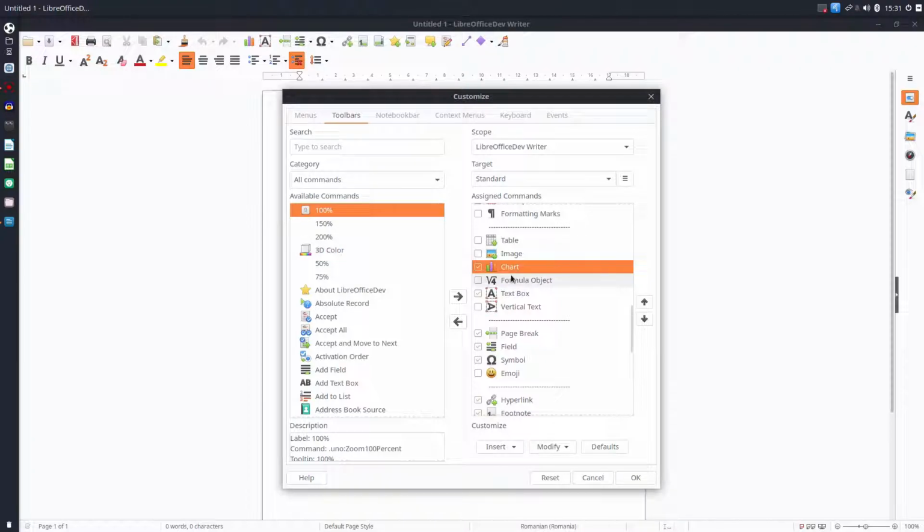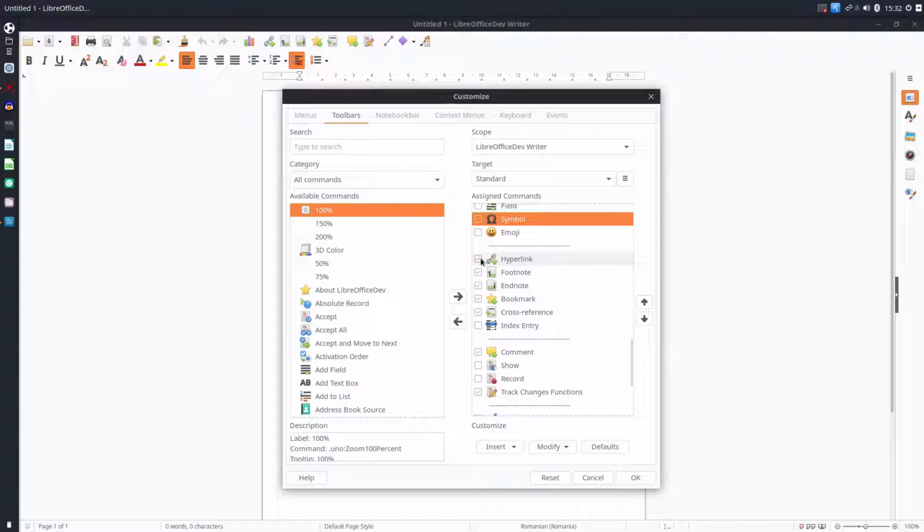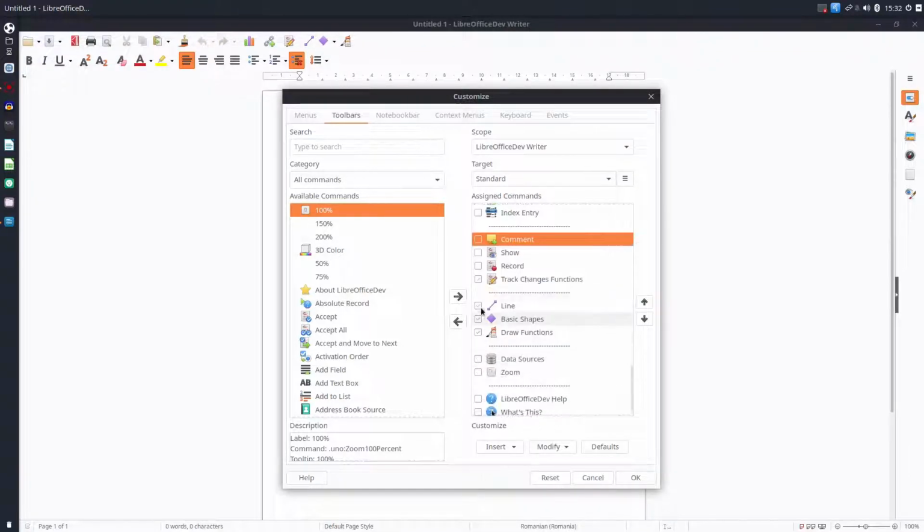Text box, I don't work with text boxes so often, so let's uncheck. Page break, I insert from menus, not from icons. Field, I don't use. Symbol, I don't use. Hyperlink, let's keep it. Footnote, let's remove it. Endnote, bookmark, and cross-reference. Comment, I don't want, it can be contextual.